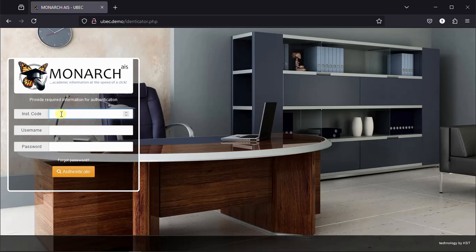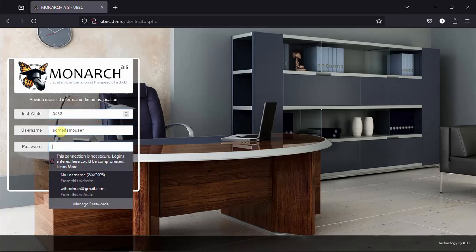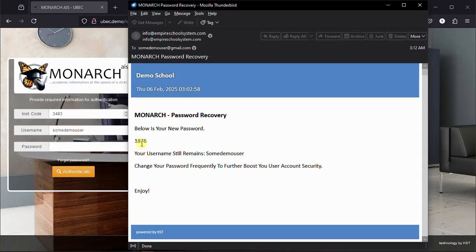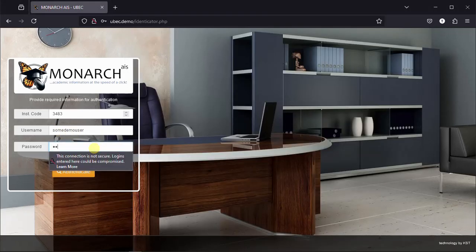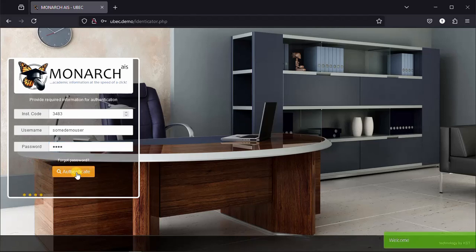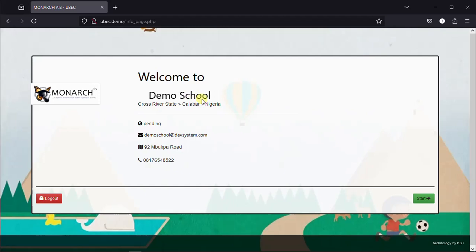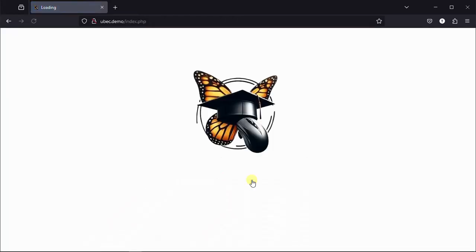I input my institution code once again, 3483, my username, which remains demo user, and my new temporary password, which is 1876. And then I tap the authenticate button like so, and I have been redirected to the poster page, which tells me that my password has been recovered successfully. That is all you need to know about password recovery. I'm going to tap here so I can go back to the authentication page.